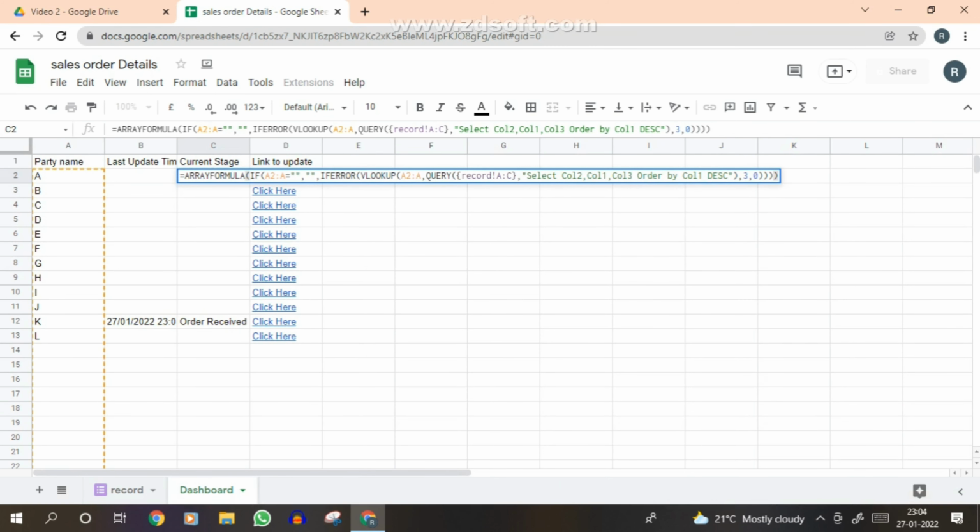Okay, so I'll just show you the formula, an array formula. If this is blank, then I need blank. Then VLOOKUP of criteria, this table is my query table, and the column number is whatever I have selected. Column 1 is timestamp, column 2 is party name, column 3 is the stage. So it is 2 and 3. This 3 means I need the stage.